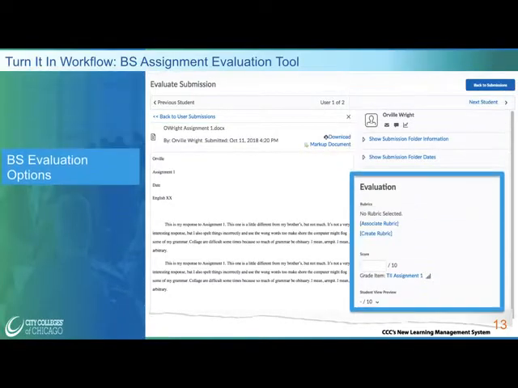On the far right, you'll see Brightspace's evaluation options. This is an area for feedback, grades, etc. within Brightspace learning environment. It's not the same as TurnItIn.